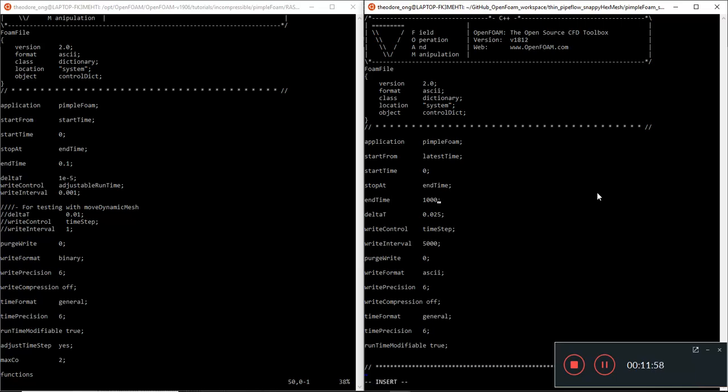End time of 1,000 seconds. And delta t, I will leave it as is, or you can have 1 times 10 to the power minus 5. So you give it a very small time step to start. And instead of write control being the time step, right? So that means, let's say we have this write interval, which is 5,000. That means every 5,000 of this time step, we save a copy of our velocity and pressure profiles, every single piece of our data.